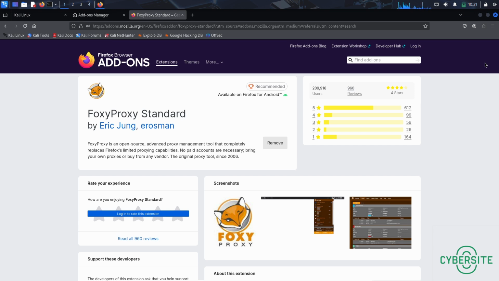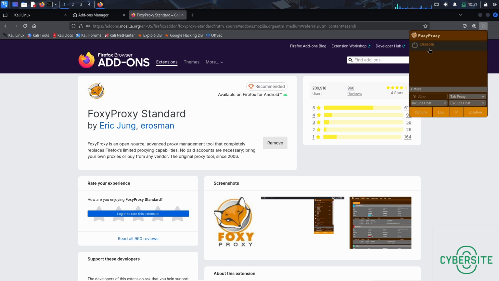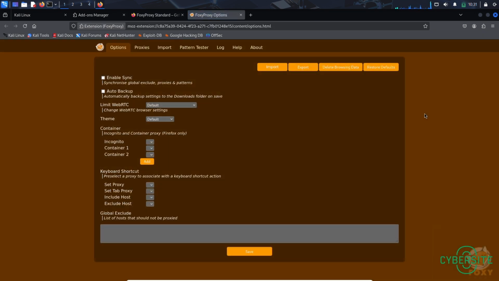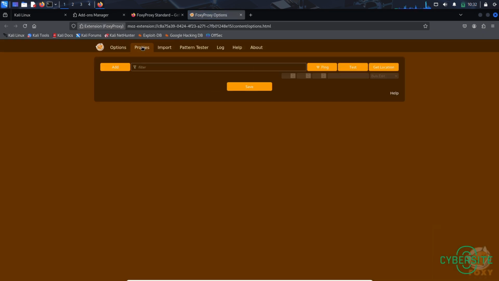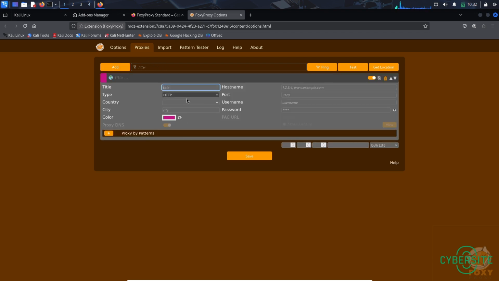Now let's configure it. To do that, once again click on this extension icon and you'll be able to see FoxyProxy. Click on it and here click Options. Now click this Proxies heading and just beside this filter bar click Add. Here we need to provide the details of the proxy server. In this title, let's give the name Burp Suite.